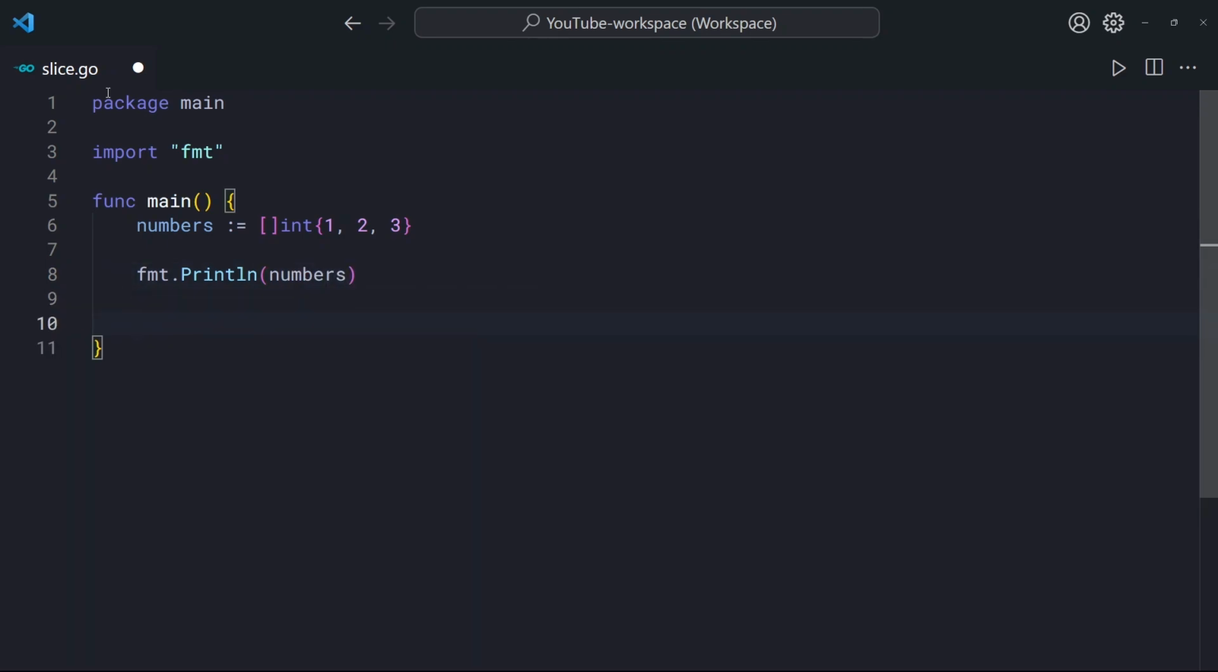Now, since the size is flexible, we can actually add elements to the slice. So let's say we wanted to add elements at the end of the slice. To do that, we're going to have numbers, and we're going to set it equal to append the numbers slice. And after this, we're going to provide the values that we want to add. So let's say we want to add 4, 5, 6. So again, to see the changes, we're going to print it out again.